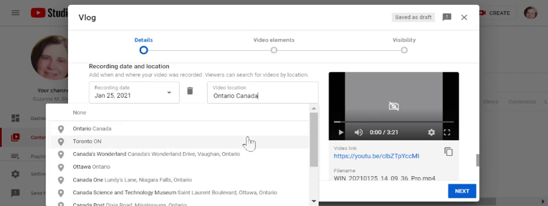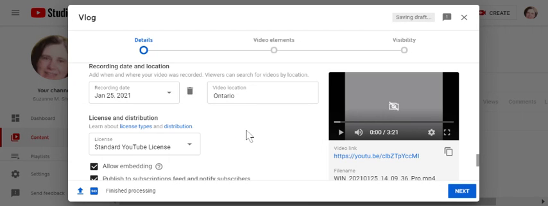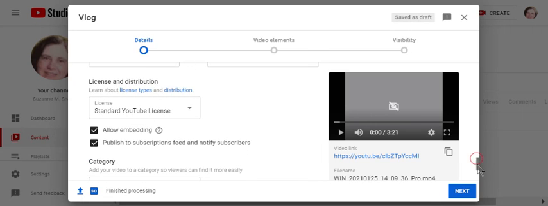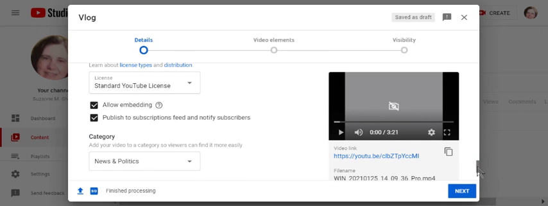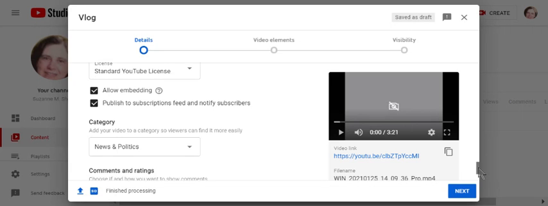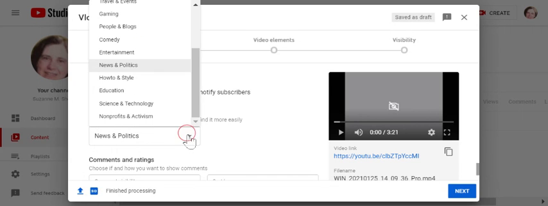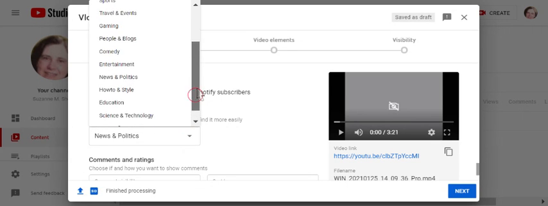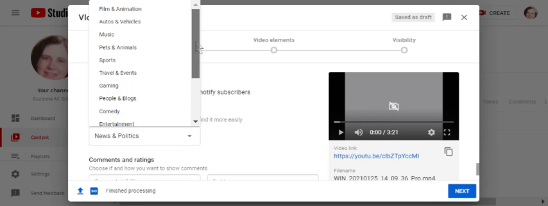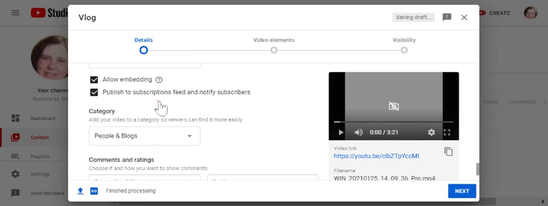People are looking for location-based things. If you feel comfortable making this close to your place of residence, you can do that too, or your place of business. I'm going to allow people to embed this, and to publish to subscriptions feed and notify subscribers. For the category, this is not news and politics. This one is people, so we choose people and blogs. There we are.